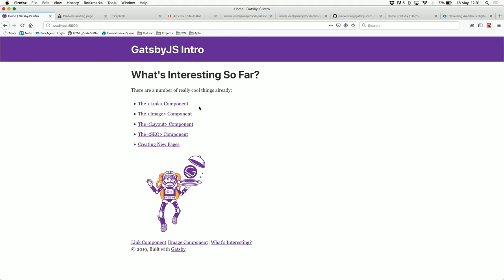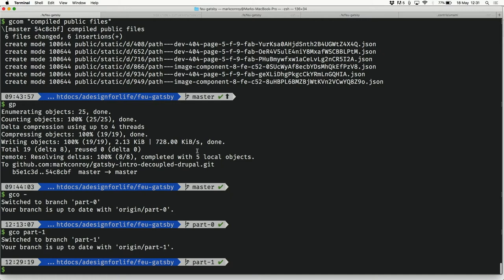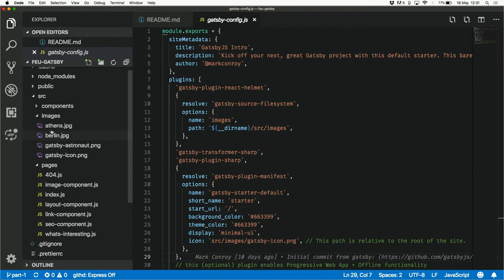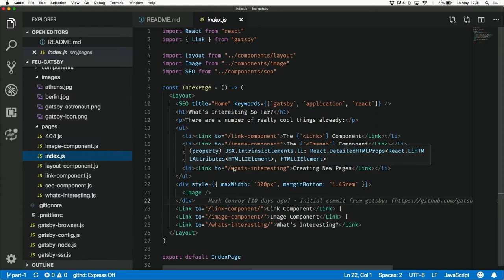Okay, we'll look then at the image component. Now, this took me about 4 hours to figure out. I need to stop my server here and start it again just to compile my images. Let's see, where's the index? Yeah, sorry, I should have shown as well what the link component looks like.